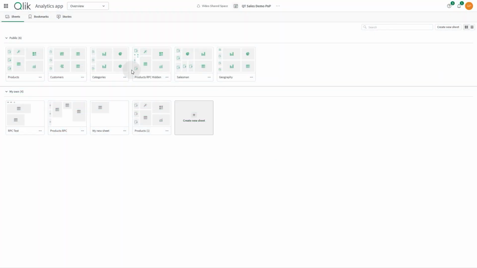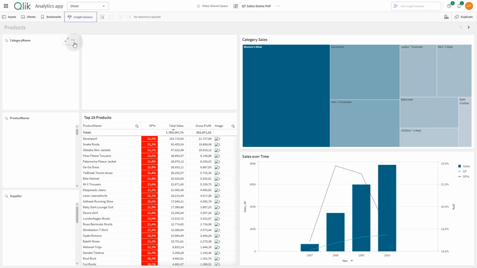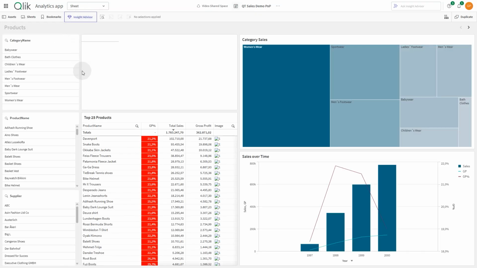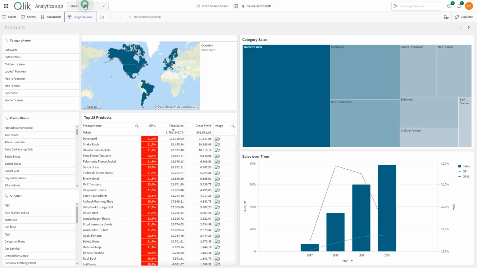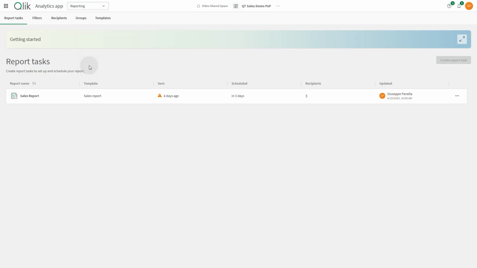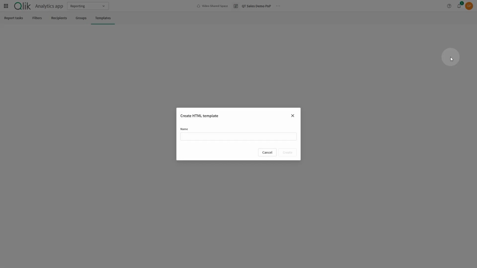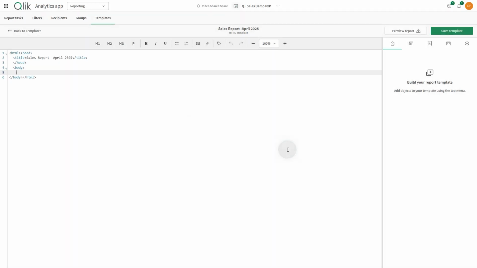In Qlik Cloud, you can design HTML reports that can be embedded into emails and web pages. To get started, in your application, use the drop-down menu in the navigation bar and select Reporting. Switch to the Templates tab, click Create New, and select HTML Template. Give the HTML report a name, and then click Create. The HTML Designer opens, and you can start creating your report.